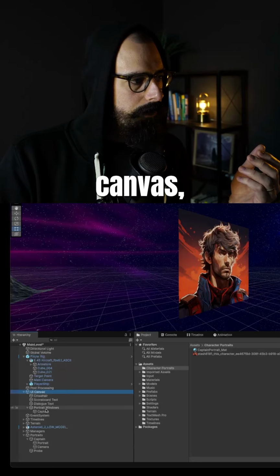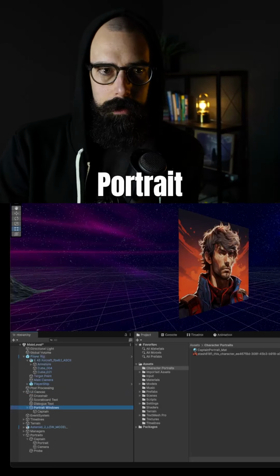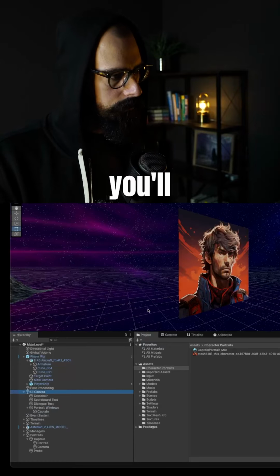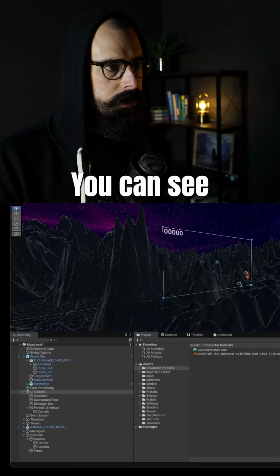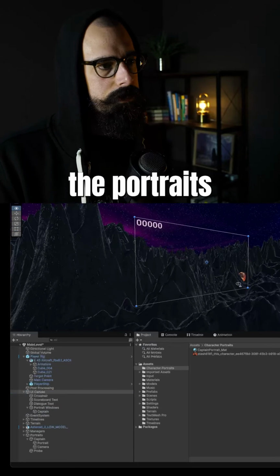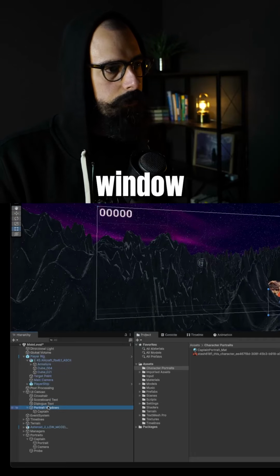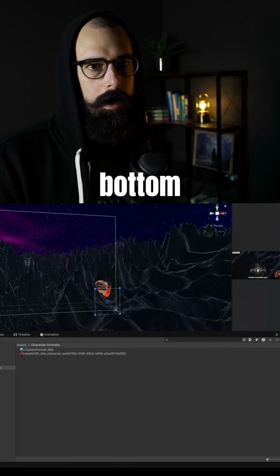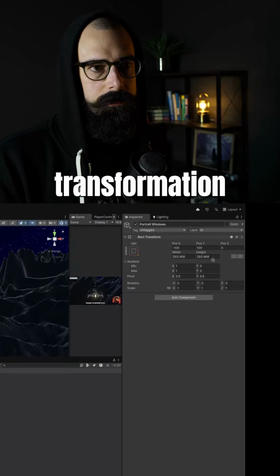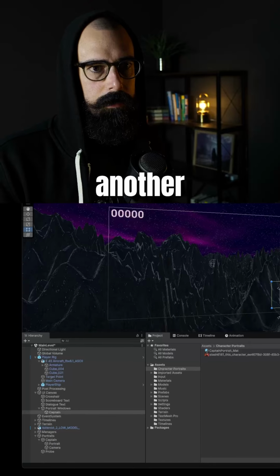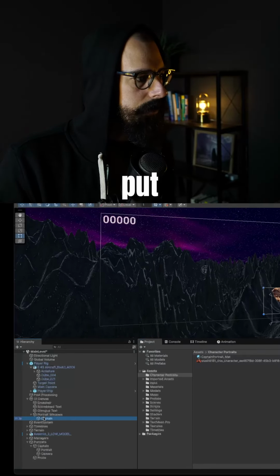So in the UI canvas, I created another empty called portrait windows. And in that, if I zoom to the UI canvas, you'll see it a little bit. You can see in that bottom right corner, the portrait's already there. So I repositioned that portrait window object to the bottom right using just the rect transformation that we have here in Unity. And then I created another object in it so I could put the captain on it.